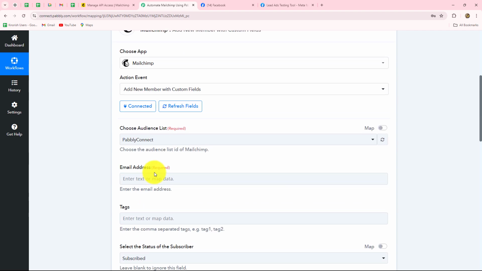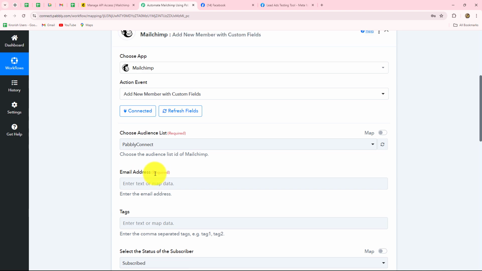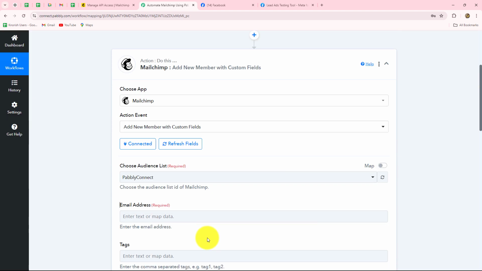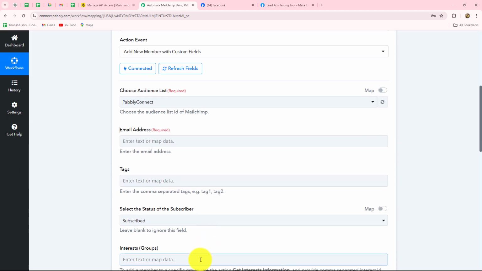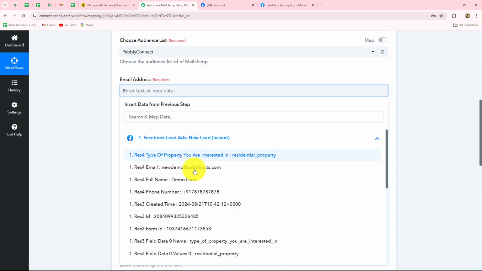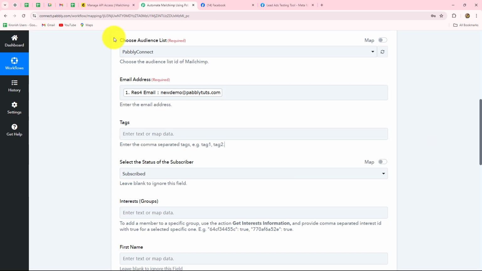As you know, we have already received the details in our earlier response, and we simply want to transfer that same response towards Pabbly Connect to create the subscriber. So instead of entering the details manually, we will simply map the data over here. Mapping is inserting data from the previous step. Here you can see our previous step is given, and here we have all the details. We want to enter the email address. So here the email address of the person is given. Let's select that and it is mapped.